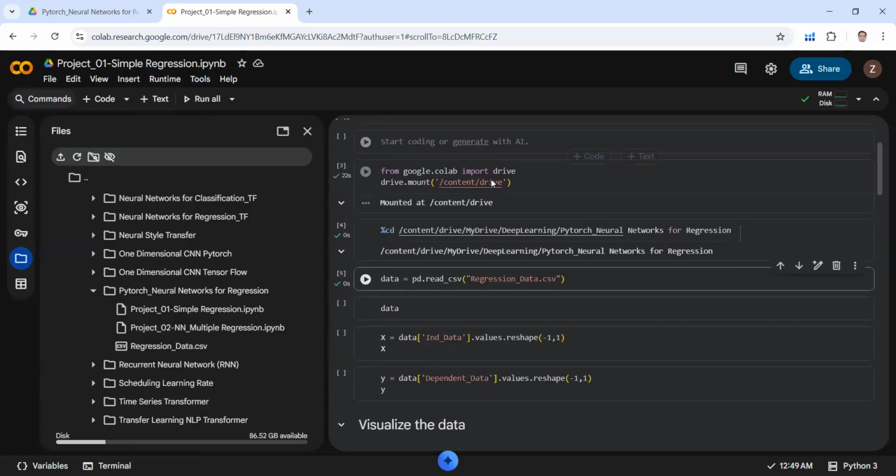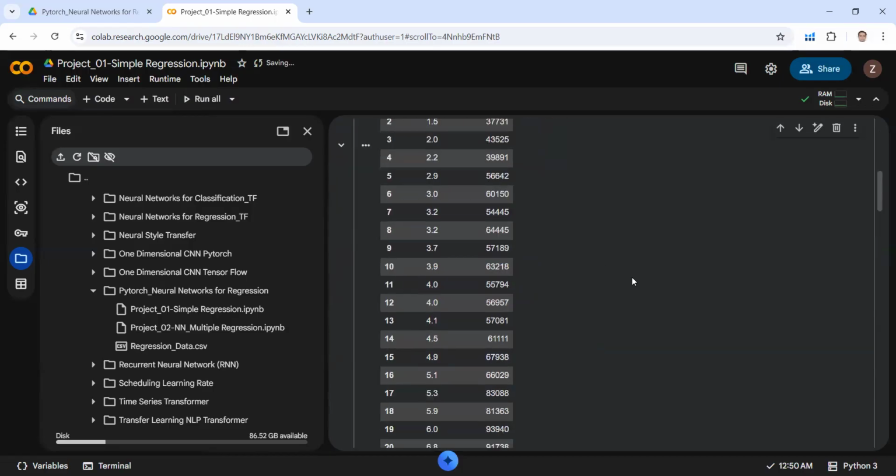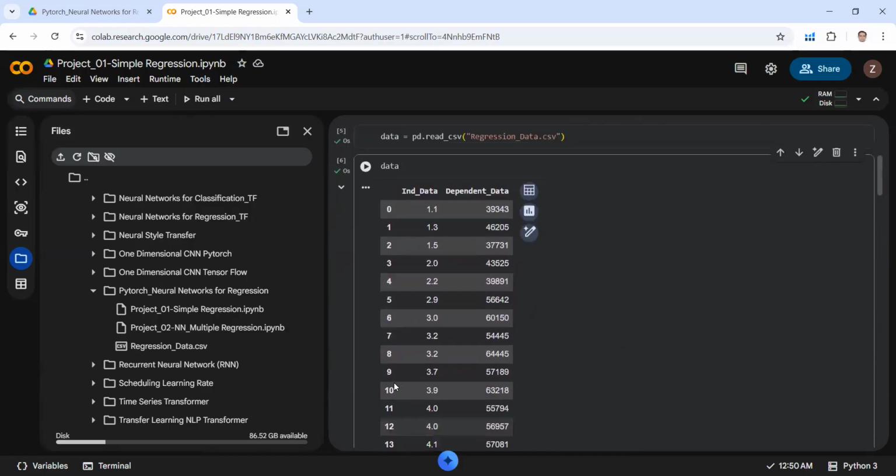Okay, let's see what kind of data we have imported. If I run this, it is very simple data, because we are going to perform simple regression. We have only 30 samples, from 0 to 29, and two columns, that is independent data and dependent data. In simple regression there is one feature, and the dependent quantity depends upon one independent data. So independent data is a feature and dependent data is a target value.